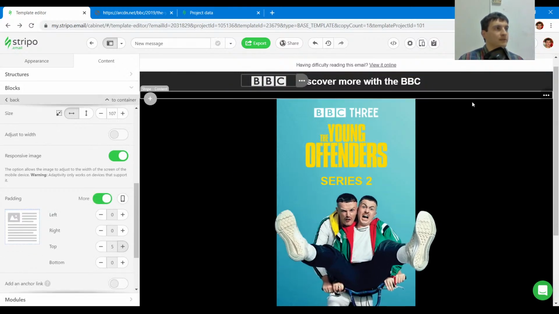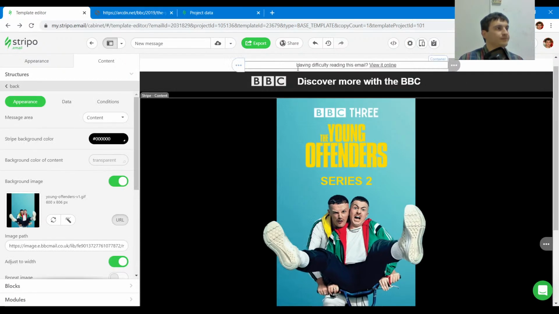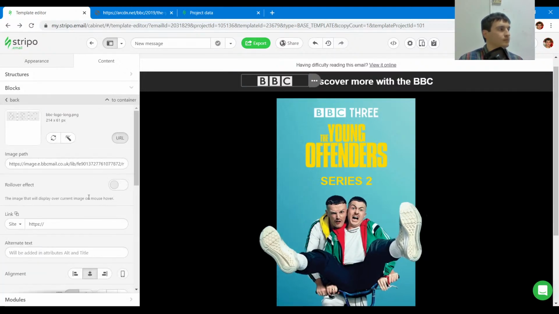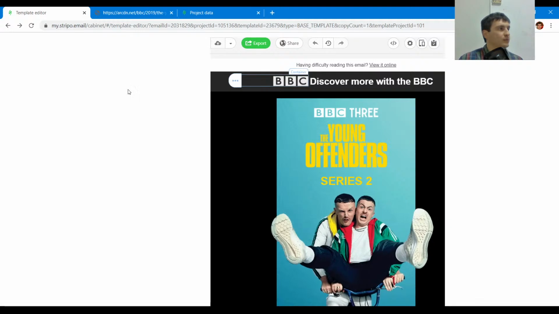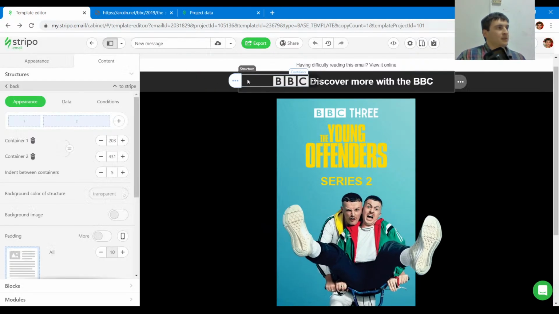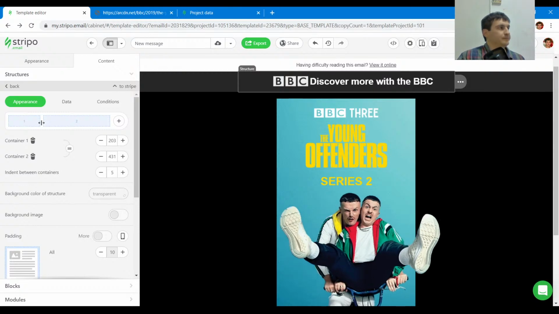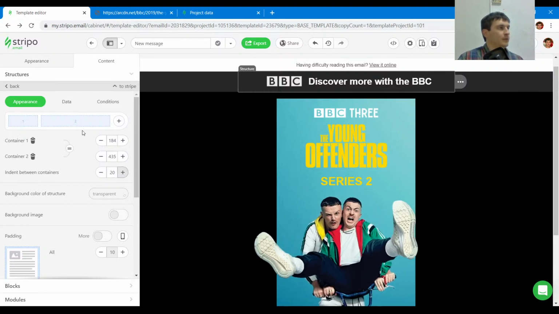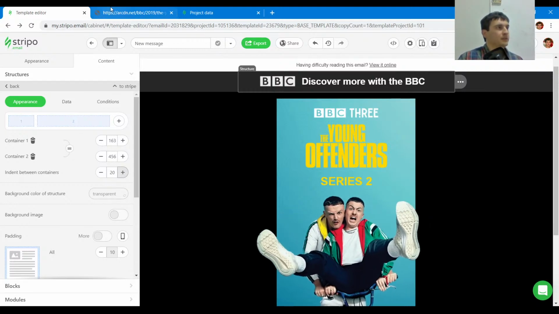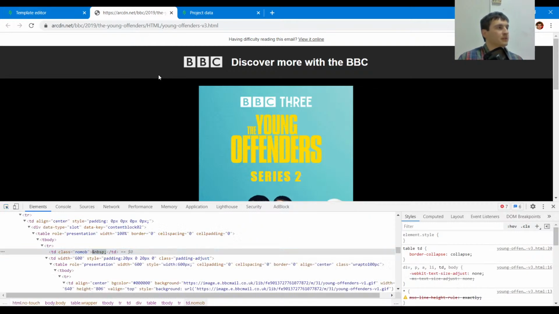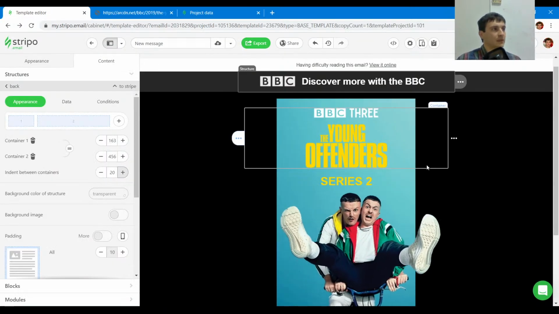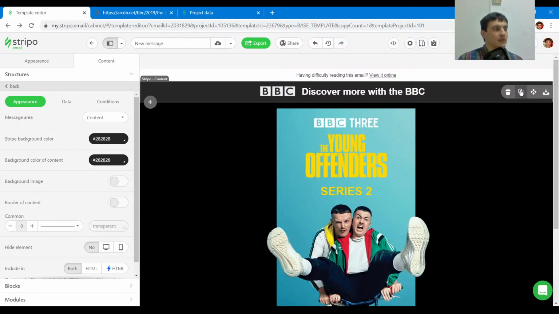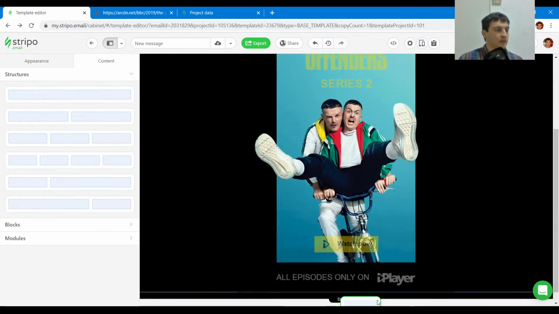Add a bit of padding from the top. Align the image to the right. And we can increase the distance between containers. Done. Let's continue. I have to recreate the structure from the bottom.